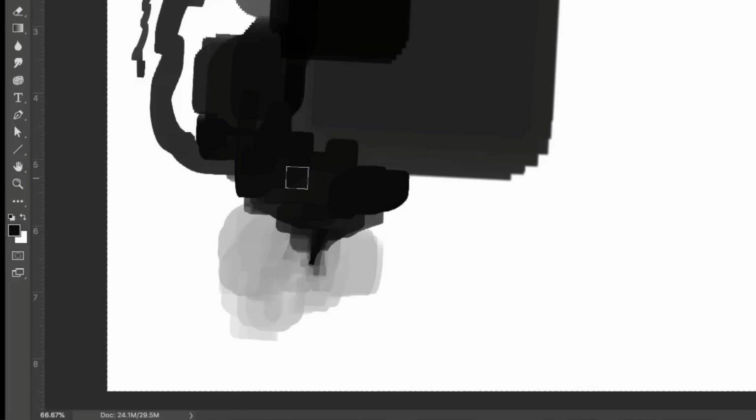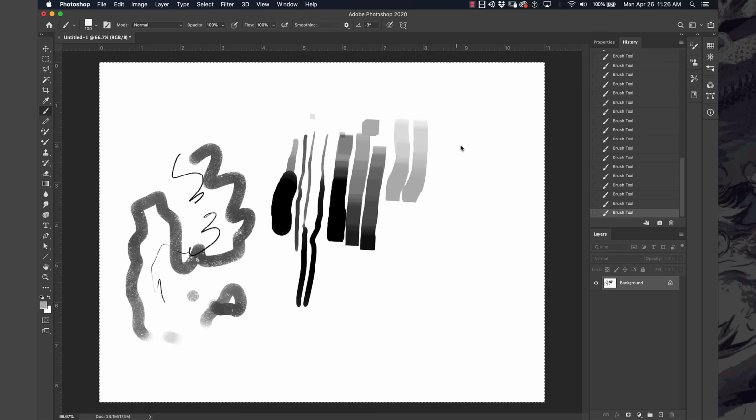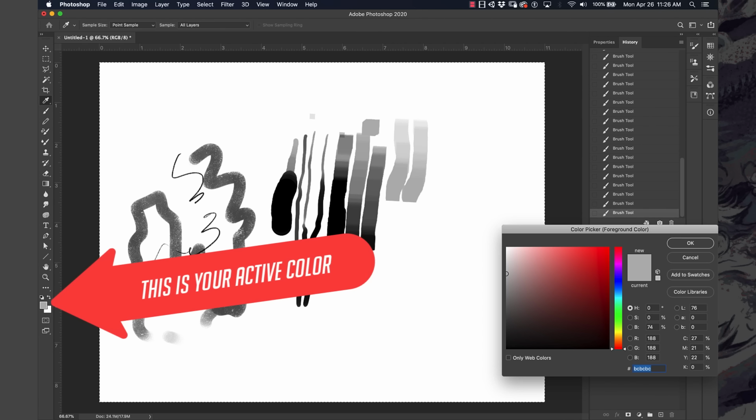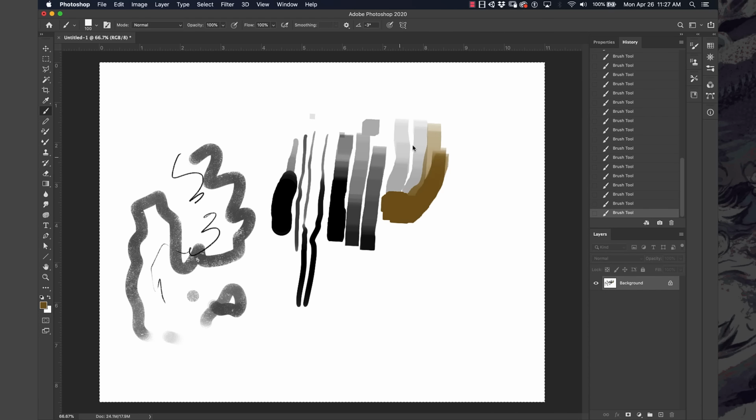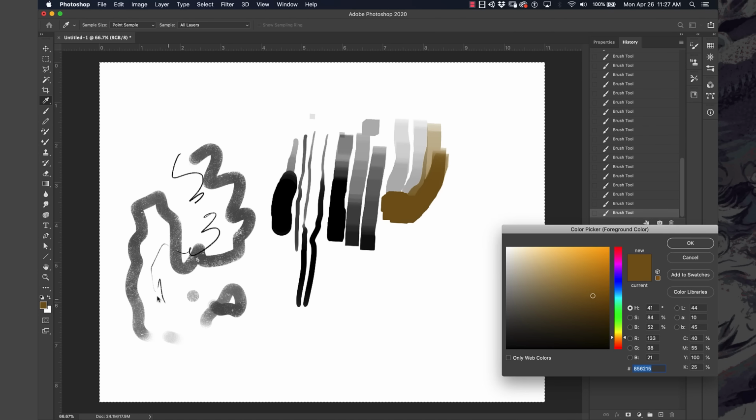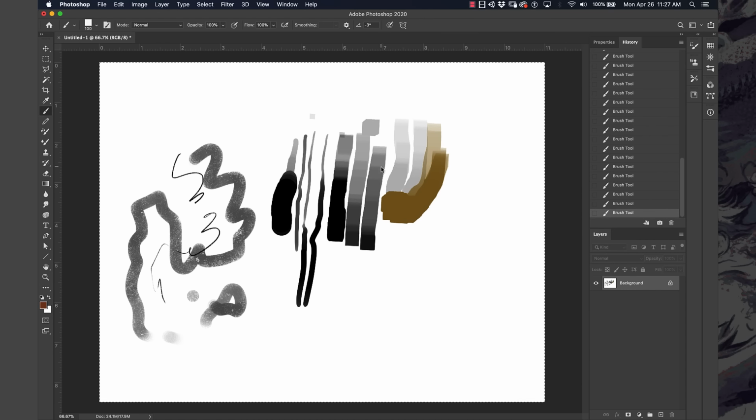So let's say that you don't want to color dab. Let's say you want to pick a specific color. Well, you'd click on this icon down here. This is your primary color. That's whatever color you have selected. But you can quickly begin to see how you could blend colors doing this by, for instance, color dabbing and then using light pressure over another color.